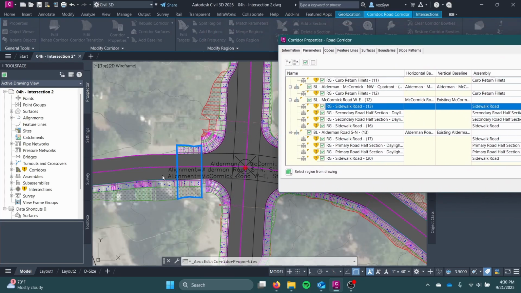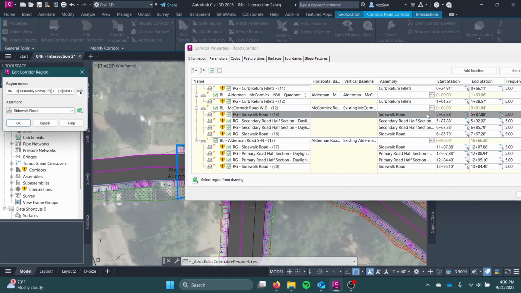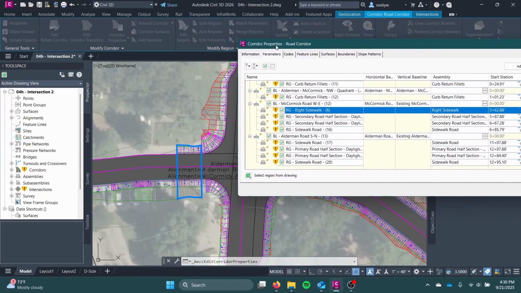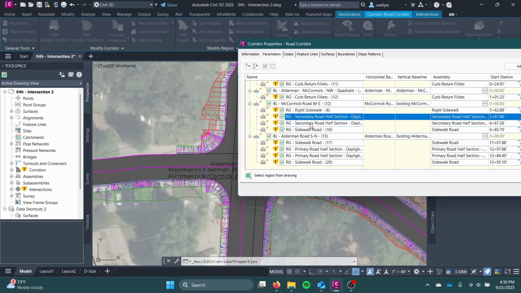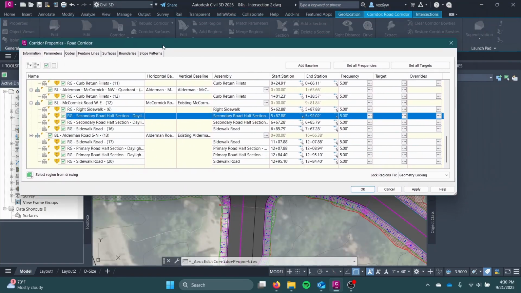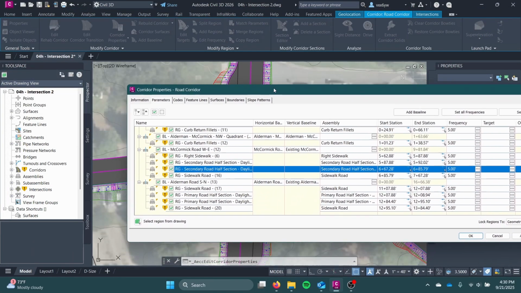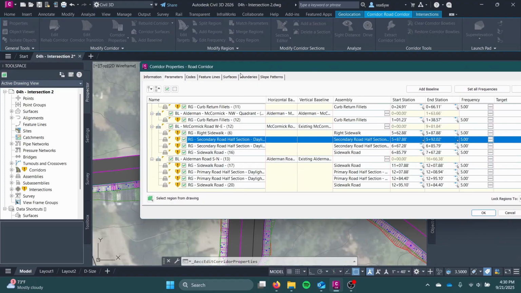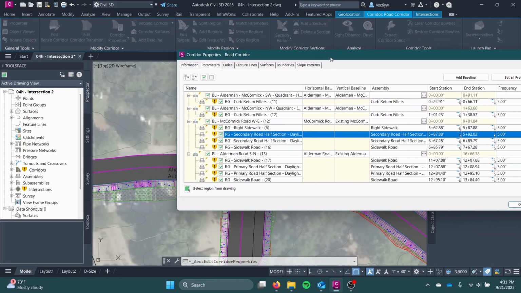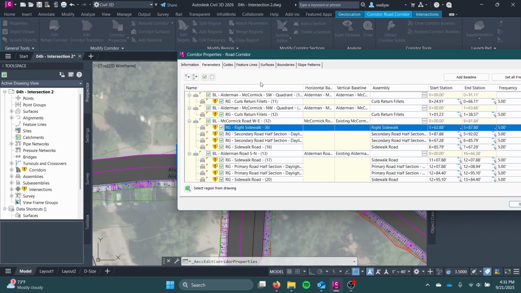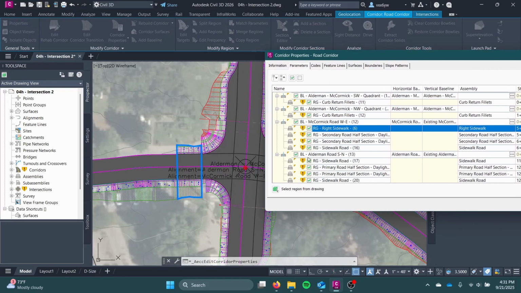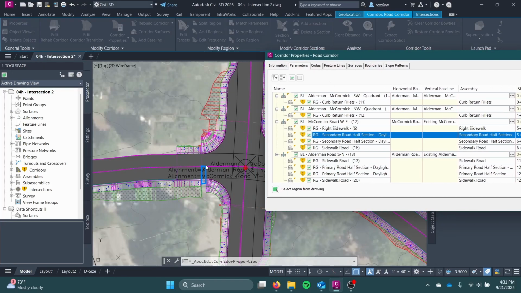This west side of McCormick Road needs to be just the one sidewalk on the right side. So I'll change that over. Next, I know I don't want these half sections here. There's one here, and then the other one is on the other side. So I'm gonna update the right sidewalk here to go to, instead of ending here, I want it to end here. Does that make sense?